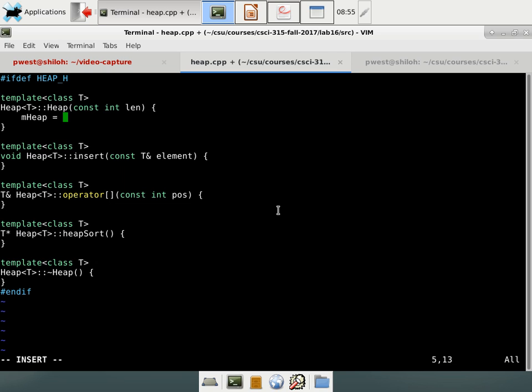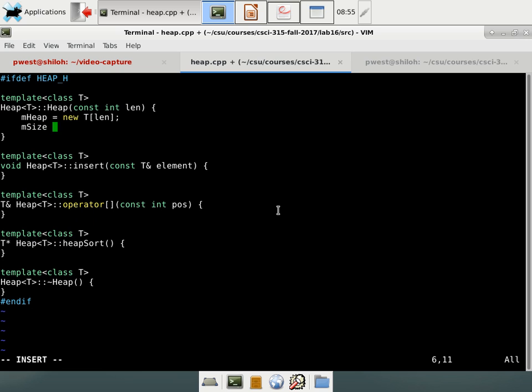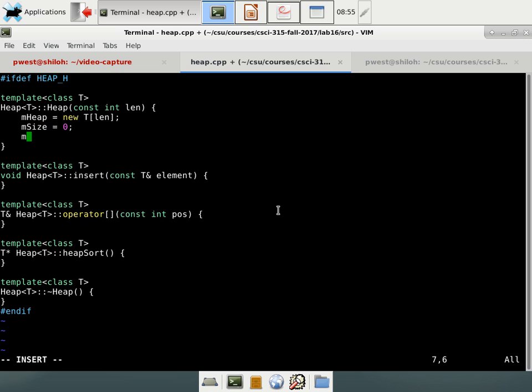All right, passing in a constant int len. What does that sound like we're doing? Sounds like we're creating a new array of size len. M size will be, oops, 0. I just wrote that out there. And then capacity will be, we're creating the array of size length. So how many elements can the array hold? Or the heap can hold? The length. Yeah. So the capacity is the length.